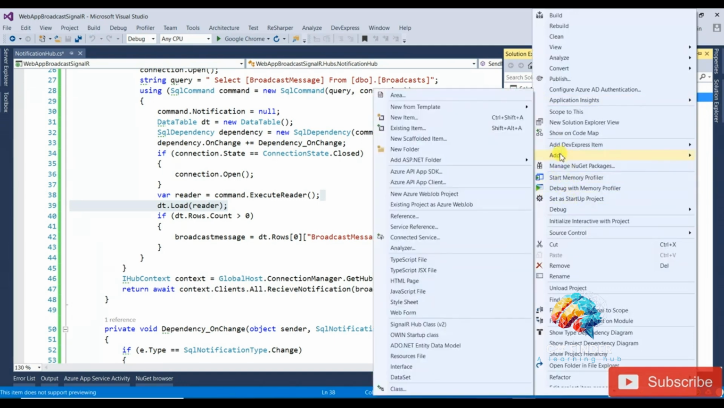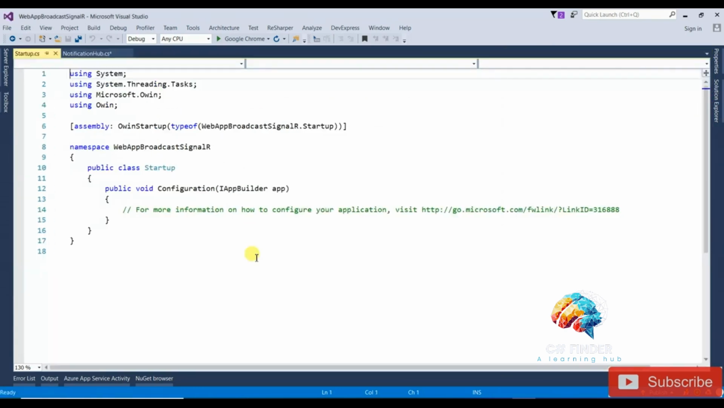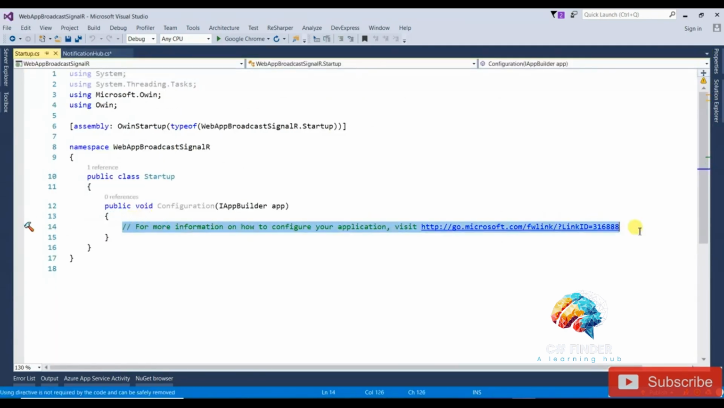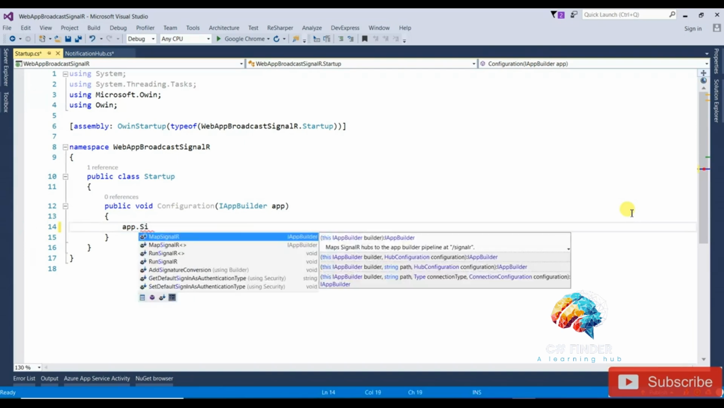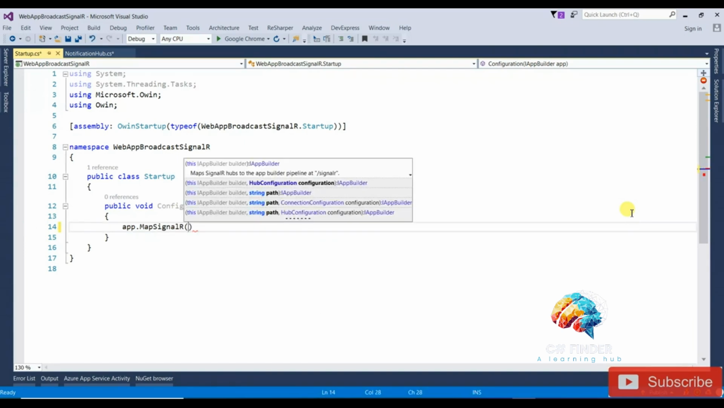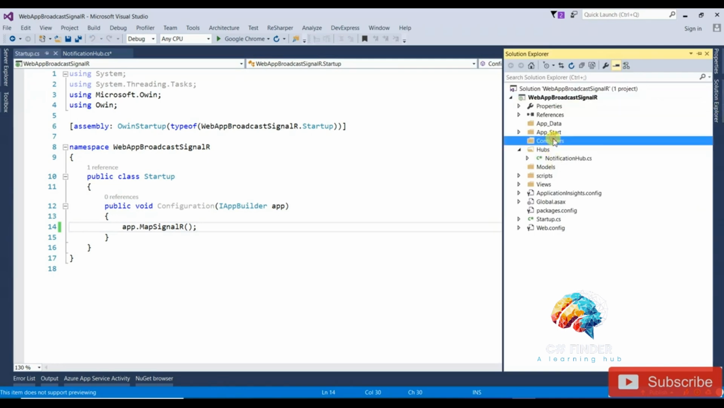You have to register that particular SignalR. So we have to use the OWIN startup class. Select that one, give the name Startup, click on OK. You only need to register your SignalR here. So you can add app.MapSignalR. Save it. Now in the solution explorer we need to create one controller.